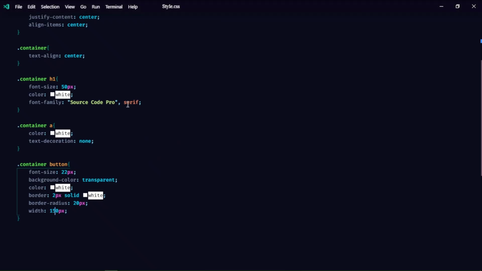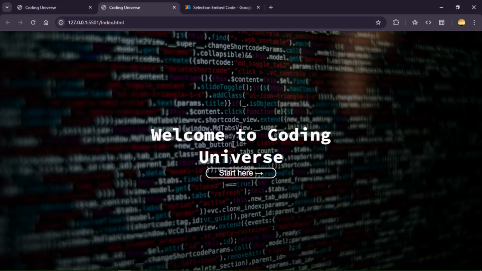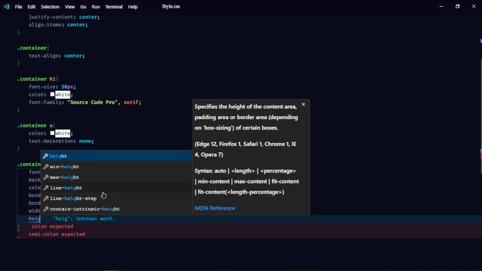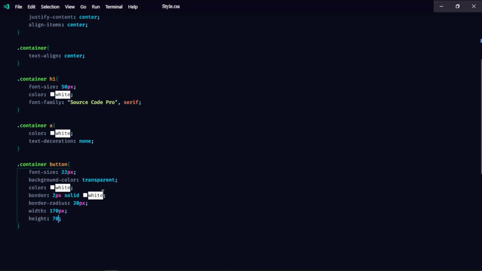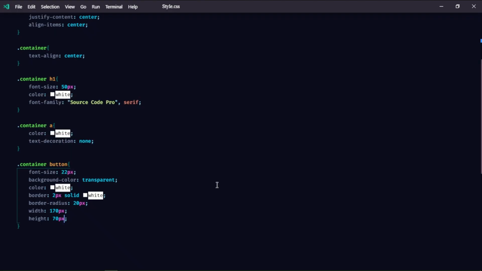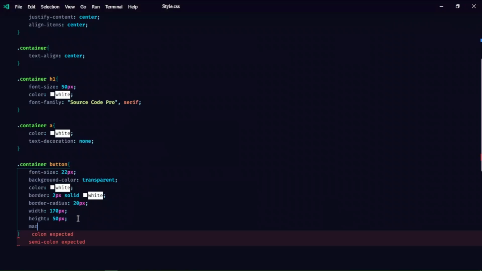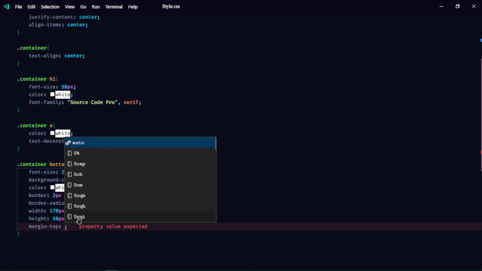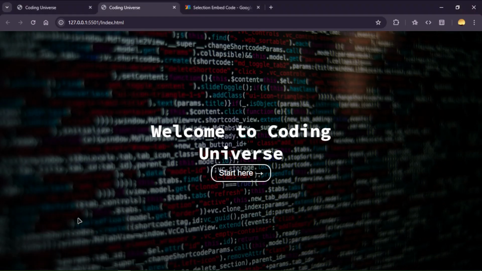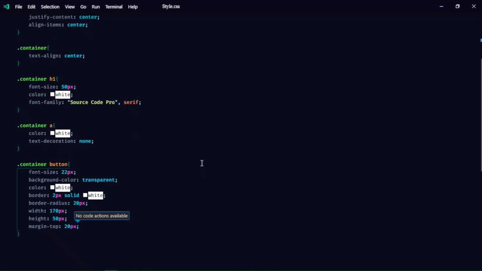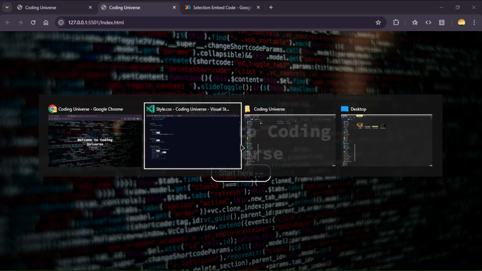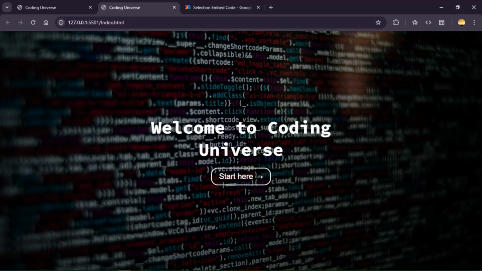Let's make this thing a little bit bigger. This will be too much big. Okay, now let's say the height will be around 70 pixel. Nope, 50 pixel. Yeah, I guess it looks fine now. Okay, also now let's add the margin top 20 pixel, because as you can see, without this it kind of sticks with the header tag. So let's add margin top 20 pixel. Yeah, it's looking pretty nice.